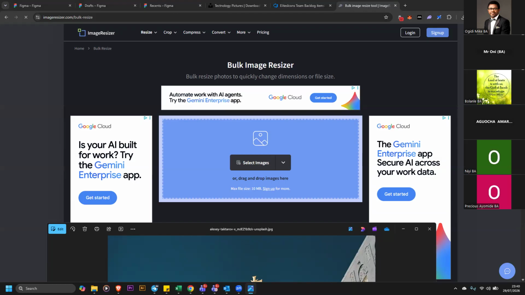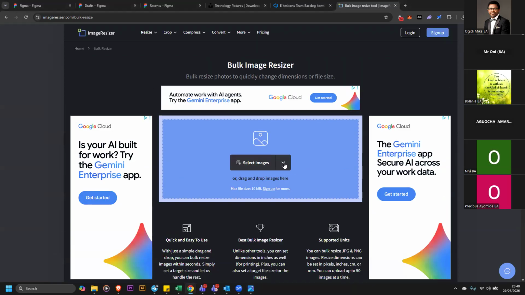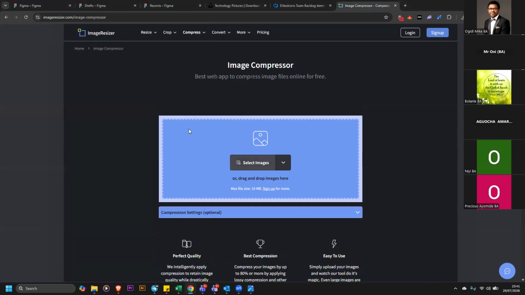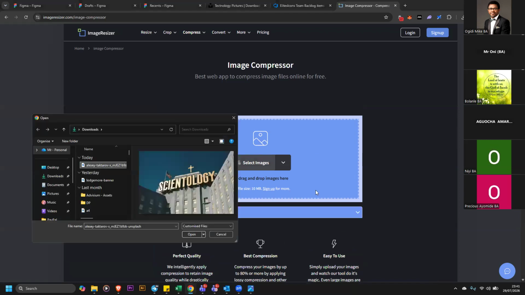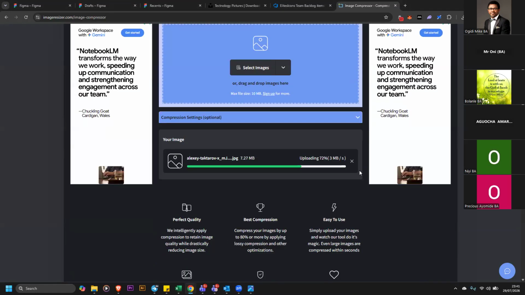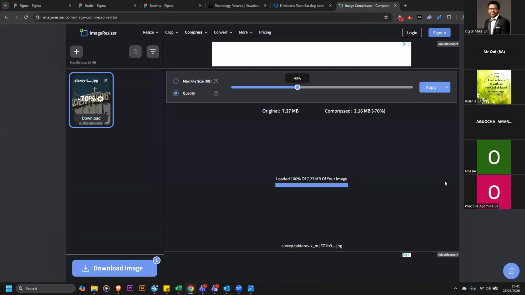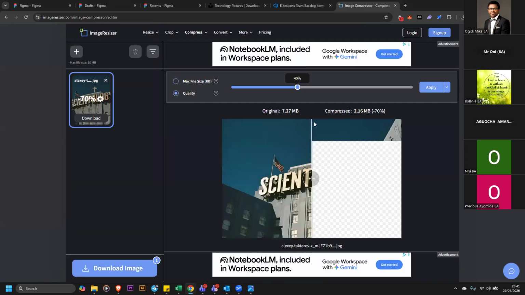What's happening? Image compressor, right? Okay, select image. Legs. Open. You see what happened? Yeah.